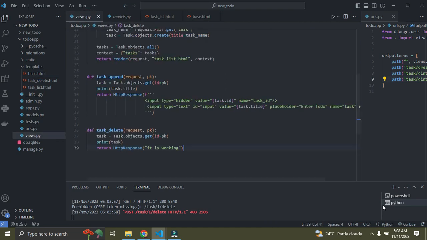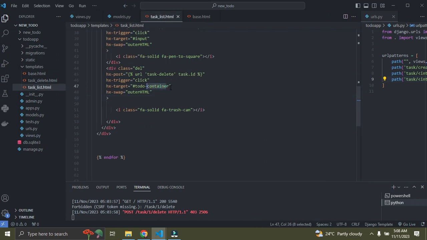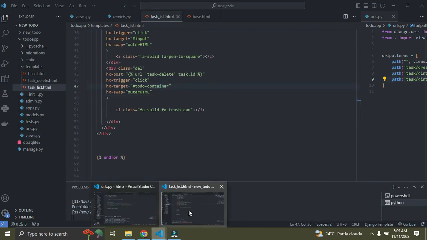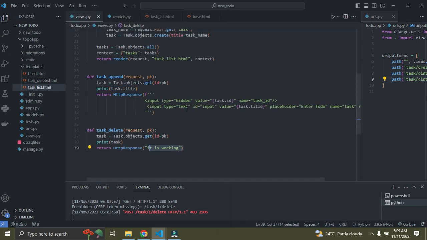Go down to your views.py file. So what is going to happen is that we're going to have "it is working" on the page. You understand? We're going to swap out the whole page. Remember, we are swapping it out, and we're going to have "it is working". We are just testing things out. That's not the final solution. So we're going to have "it is working".